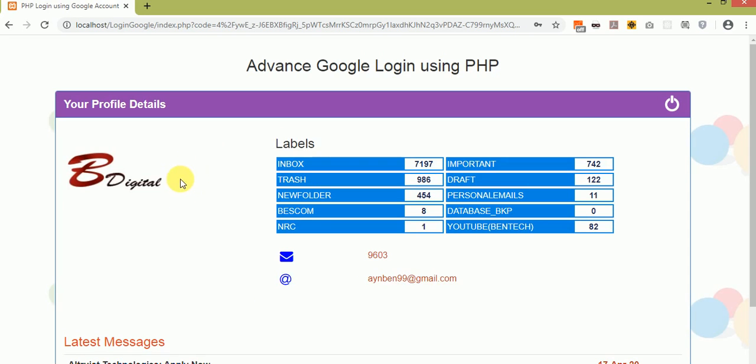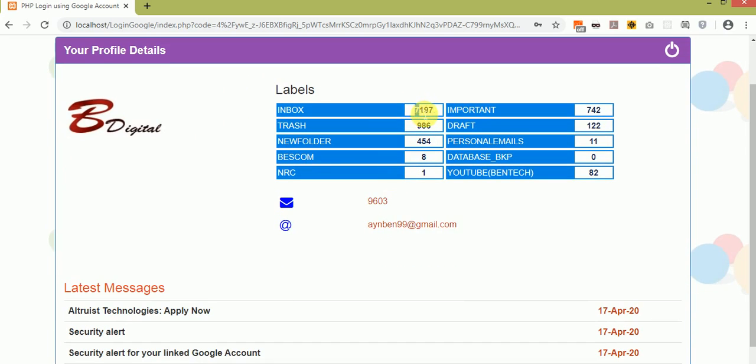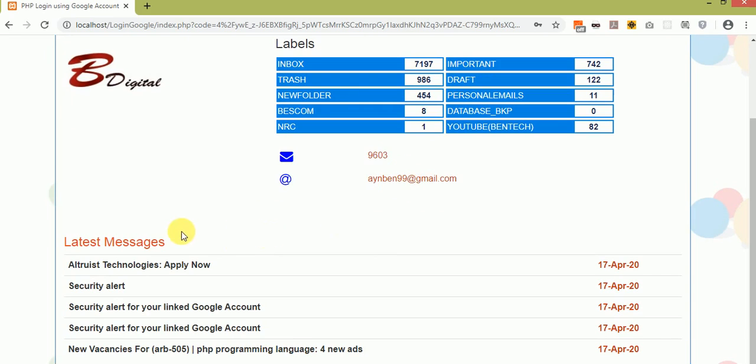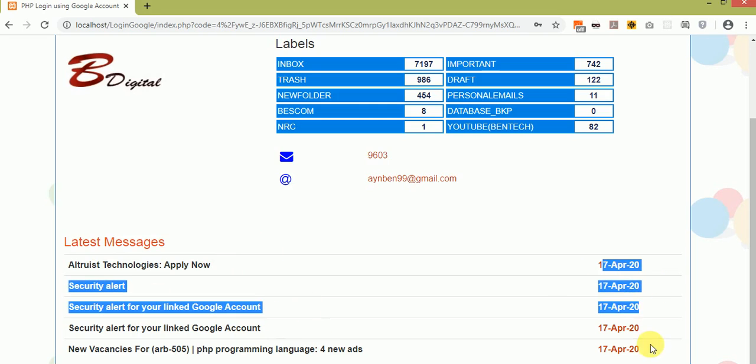You can just see my profile picture is displayed along with the labels. You can see the messages total count and the total number of messages which I have displayed here, and the mail ID you have already seen here. And the most important part is the latest messages which I have fetched from the inbox. These are the 5 new recent messages according to the date, you can see 17 April.